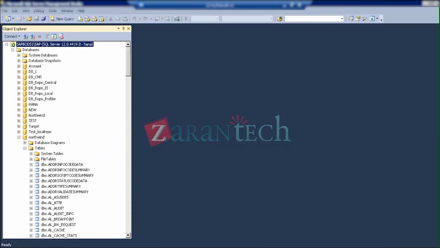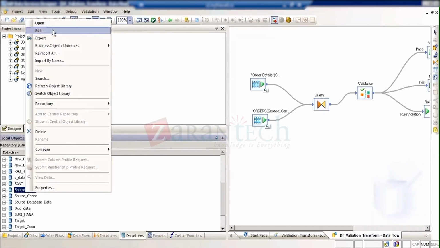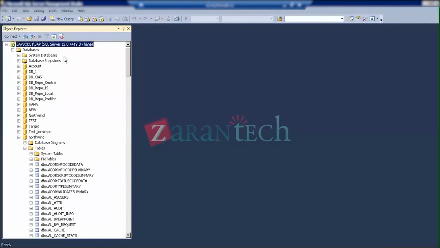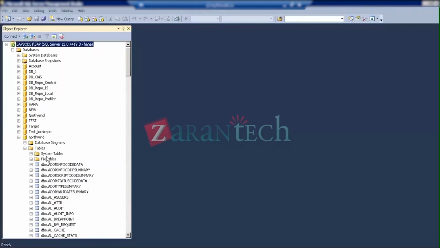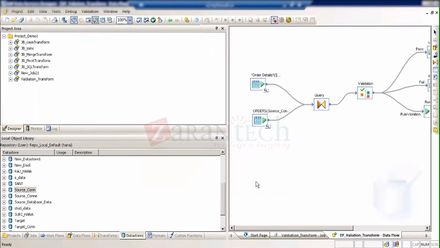Yeah. So if you go to the data store, it's kind of a connection string, or you can say a connector. If you go here, what exactly are the details I'm giving here? The server name, the database name where exactly my tables are residing, which is Northwind, and the username and password.